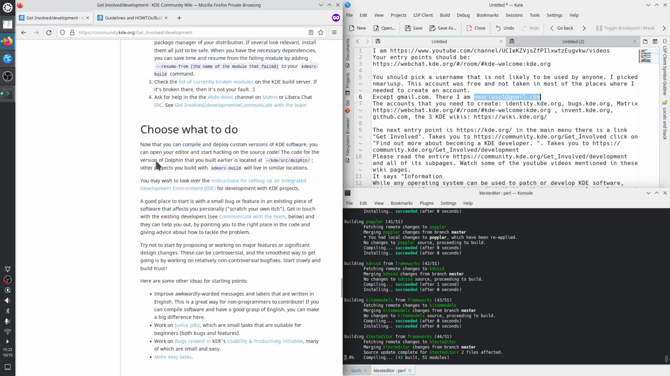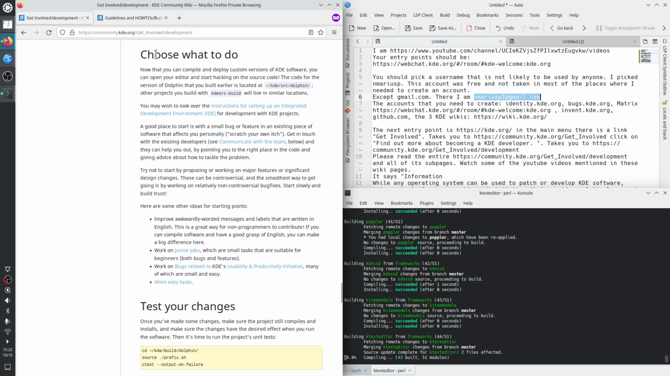Okay. And then it says choose what to do. So you now have kdesrc-build running. You can build all of the KDE Git repositories using kdesrc-build. What else can you do? Right? So a thing to do is to start the executables that you have just built and make sure that they run correctly. Maybe they just crash. Maybe that's a build that you need to fix.